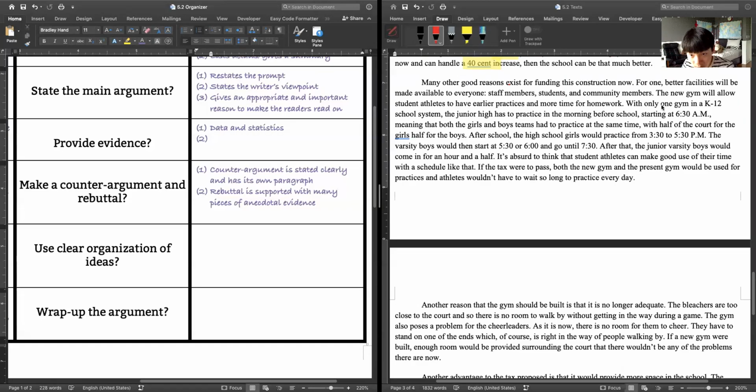With only one gym, the junior high has to practice in the morning before school at 6:30, meaning that the girls and boys teams have to practice at the same time with half the court split. After school, the high school girls would practice from 3:30 to 5:30. Varsity boys would start at 5:30 and go until 7:30. After that, the junior varsity boys would come in for an hour and a half. It's absurd to think that student athletes can make good use of their time with a schedule like that. If the tax were to pass, both the new gym and the present gym would be used for practices, and athletes wouldn't have to wait so long to practice every day.